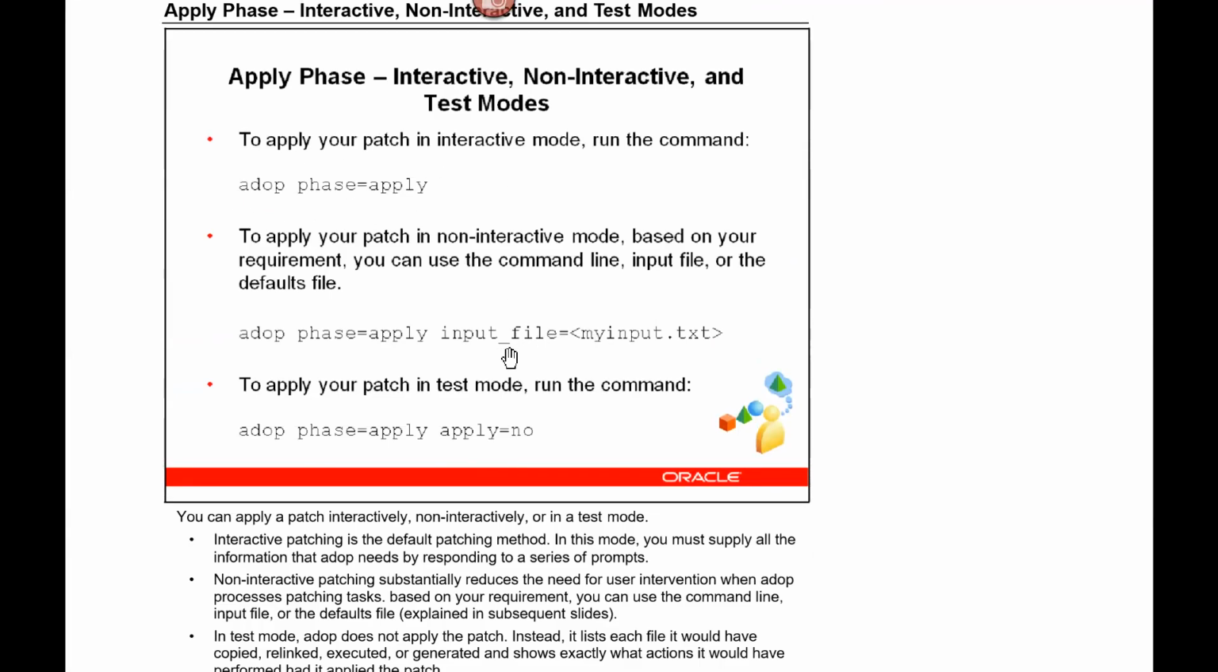Oh, non-interactive means, okay, this is non-interactive. Fine. So maybe you can create a file, and in the file you put the parameters, and that is called non-interactive. Based on your requirement, you can use the command input file, right? If you want to test a patch, meaning you want to apply a patch but you don't want the changes to be applied to the file system or database, then you can say apply is no.